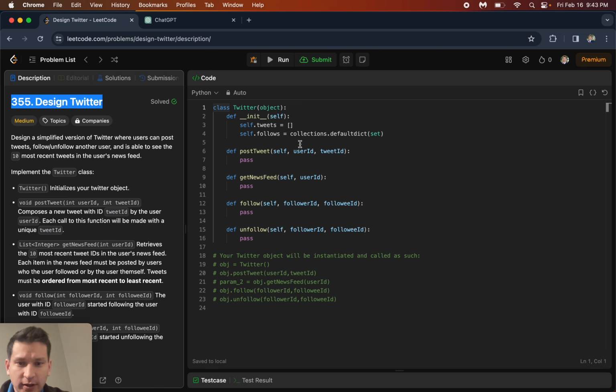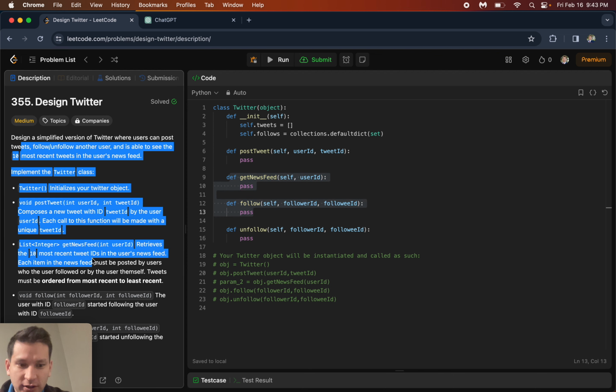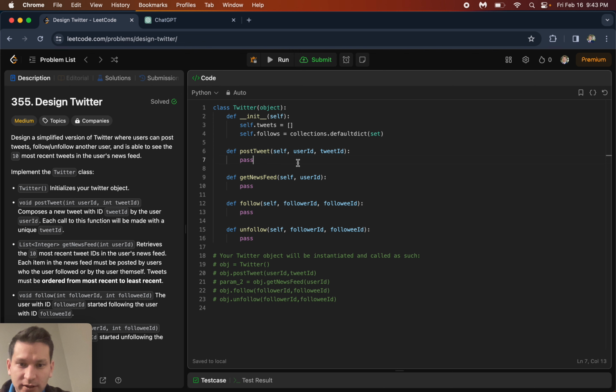LeetCode 355, design Twitter, in which we're going to have to post a tweet, get a news feed, follow, and unfollow. If you want to read all the instructions, they're here. But let's go ahead and get started.